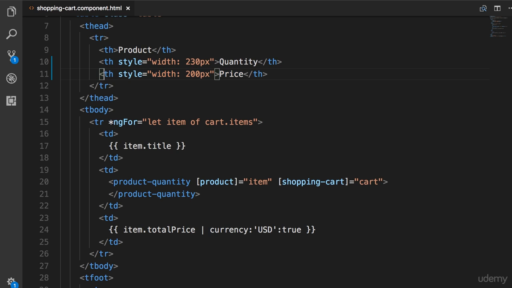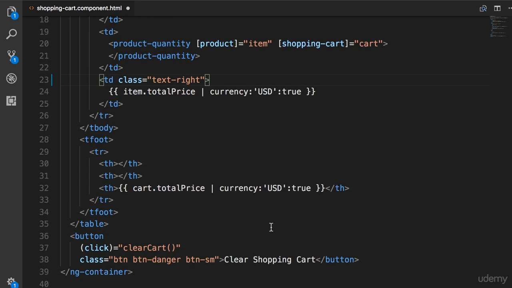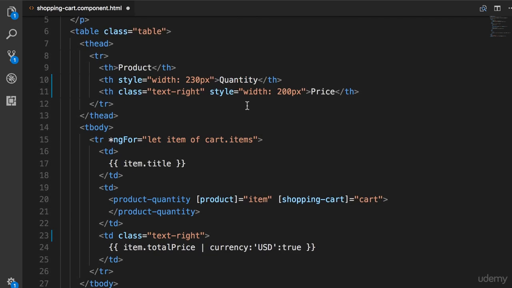So here's the price column. In Bootstrap 4, we have a bunch of utility classes for working with text. So here, I'm going to set text right, which basically aligns the text to the right side. Now I'm going to apply the same class on the td and the last th where we display the total. Now for the quantity heading, which is here, I'm going to apply another class that is text center. Let's have a look.